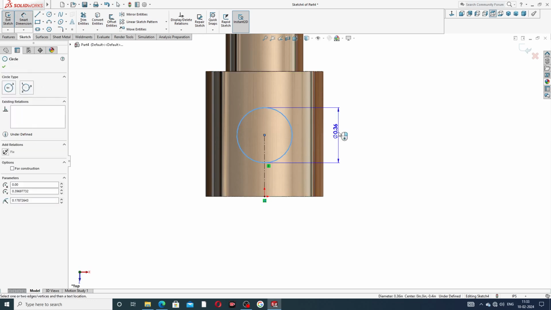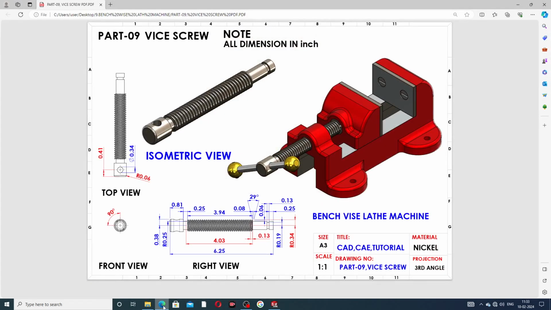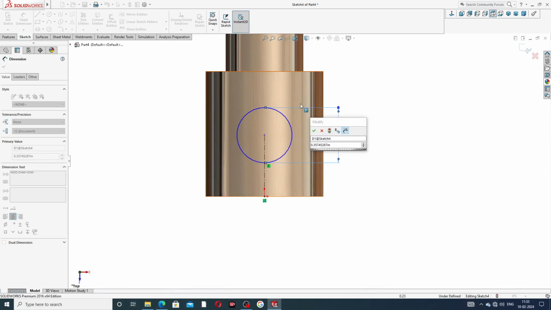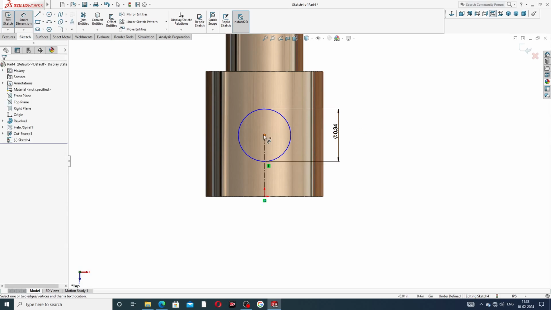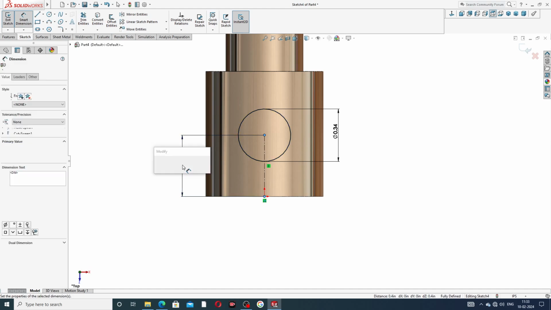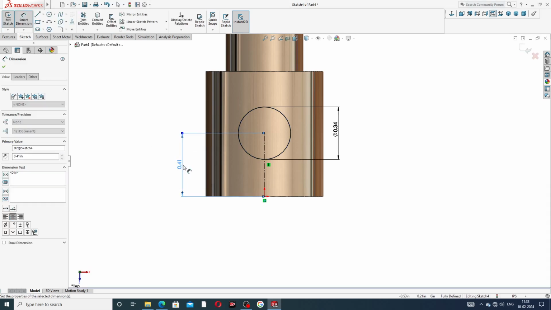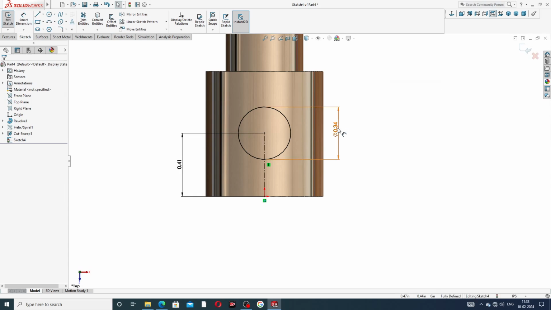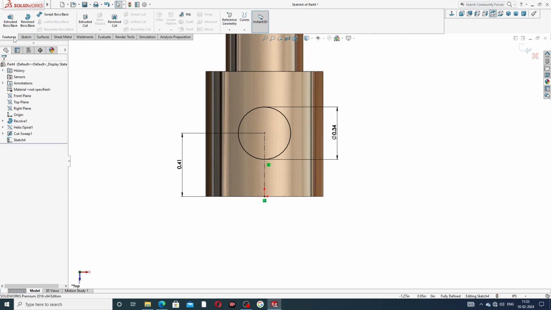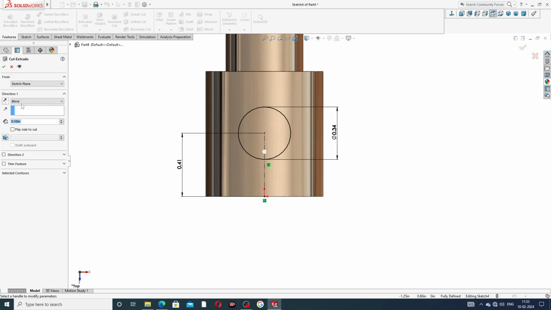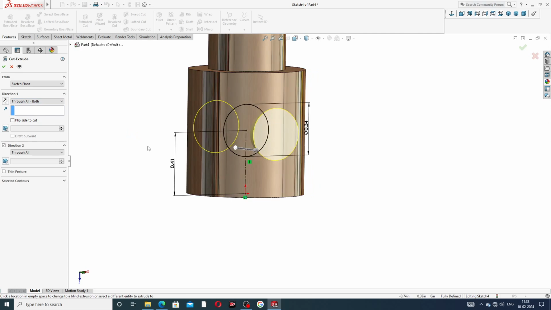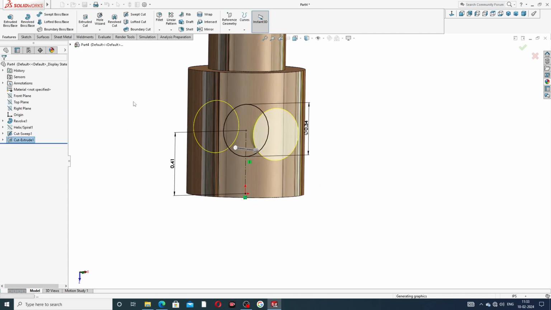This diameter is 0.34 inch, and this length is 0.41 inch. Okay, and this is 0.34 inch, and this distance is 0.41 inch. Okay, this is fully defined, and going to Extruded Cut, through all, both sides cutting here.